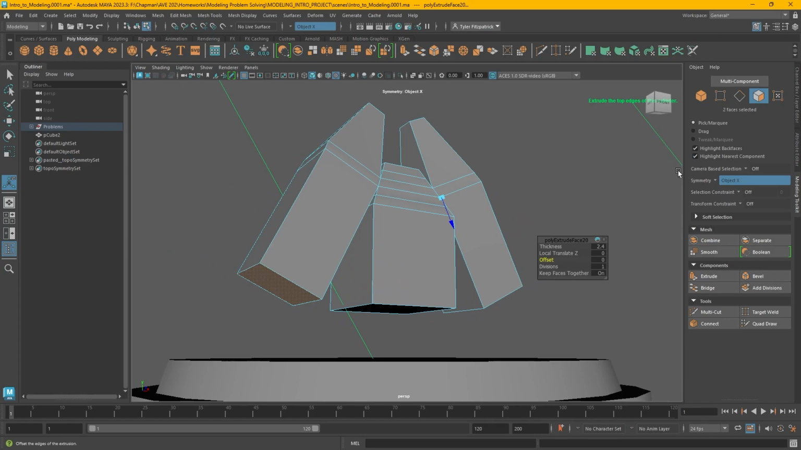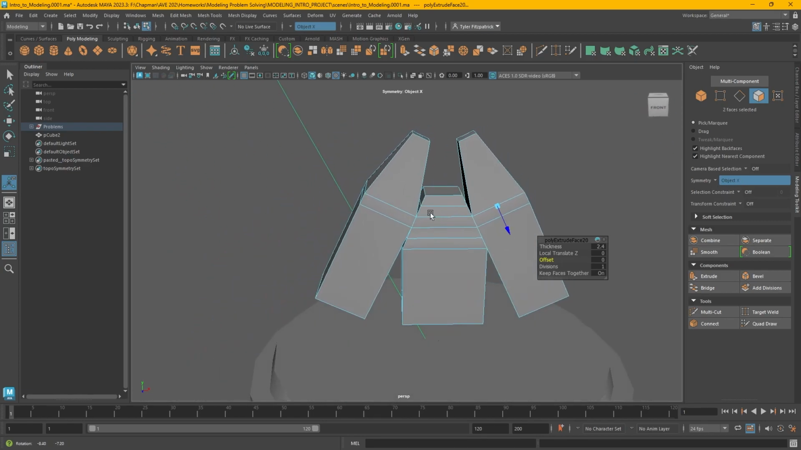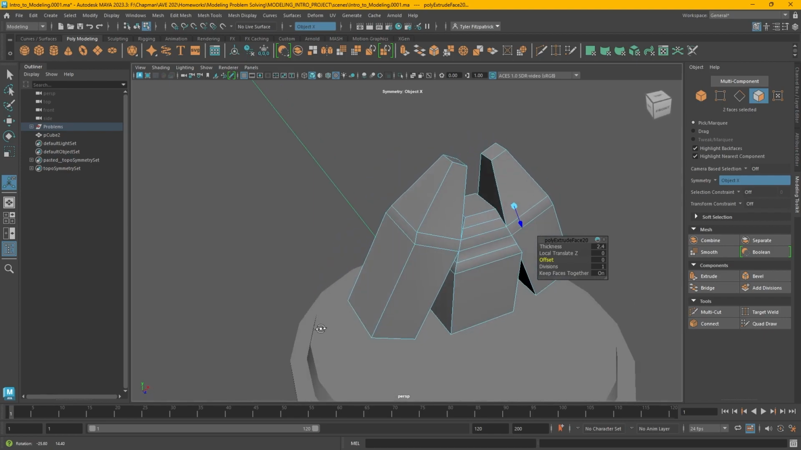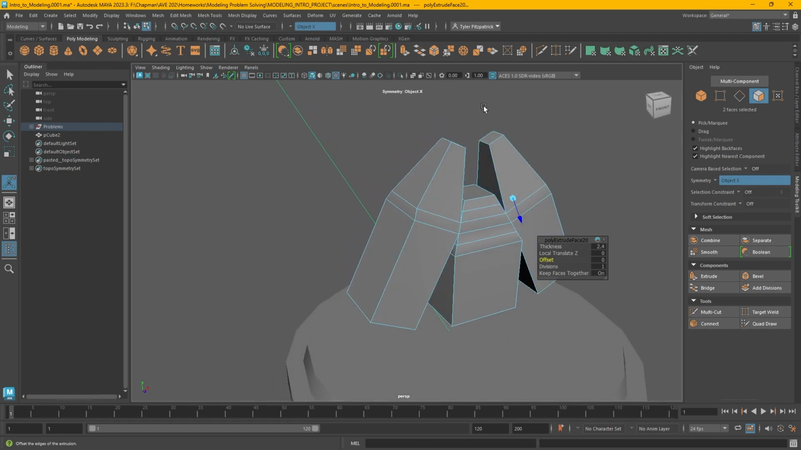Now that is specific to the x-axis. So if we remember, the x-axis is the one going along this way. So it's specifically putting a split down the middle of my object that goes in the positive and negative directions of the x-axis.